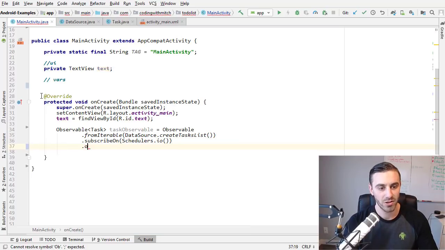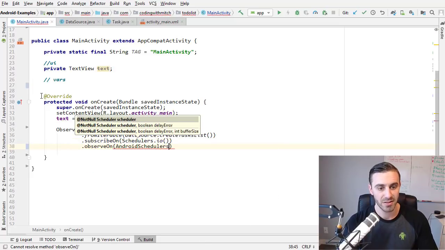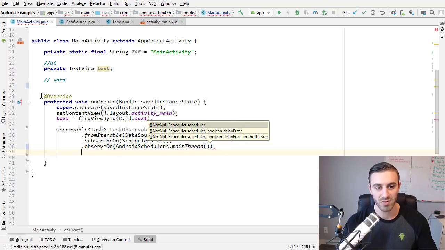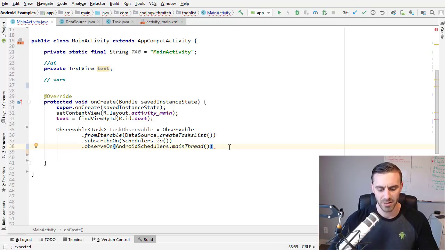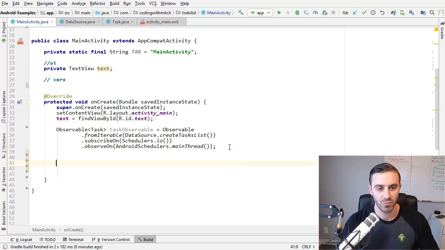Next, I want to tell it which thread to observe on. So I'm writing observe on. I'm going AndroidSchedulers.mainThread. And of course, this is also unique to the, actually, you know what? I'm not sure if Schedulers.io is unique to the RxAndroid library. I think maybe only AndroidSchedulers is unique to the RxAndroid library. That references the main thread, of course. And so that's our observable. We've created an observable from a list of tasks and specified where the work is going to be done and where the results are going to be observed from.